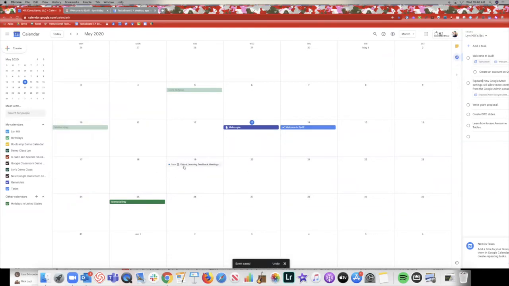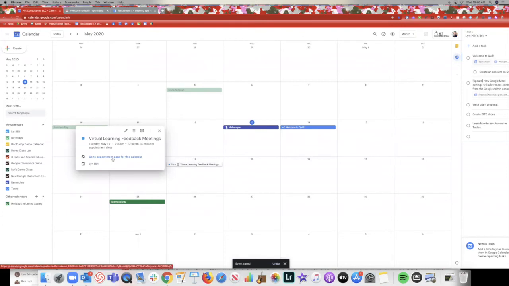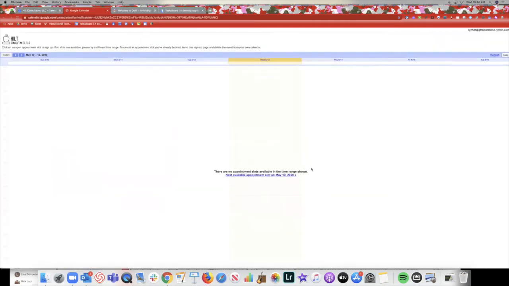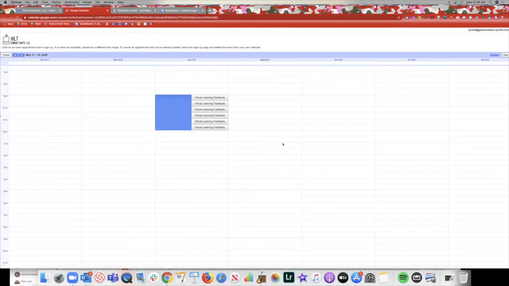And you notice they look a little bit different on your calendar than other things. So I'm going to click here, and I'm going to click go to appointment page for this calendar, because when you set up appointment slots, it designs a special calendar for you that you then share with others who are signing up. So my time is blocked out. Here are the slots.